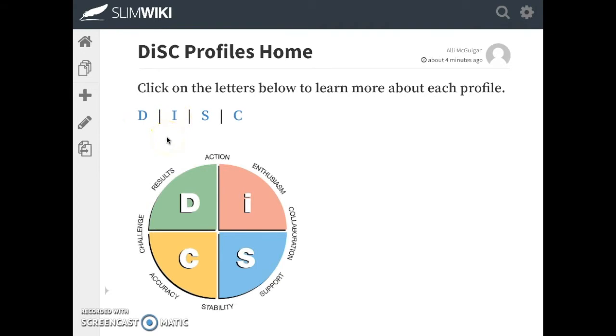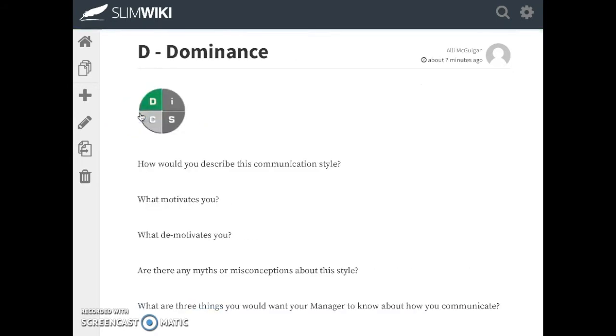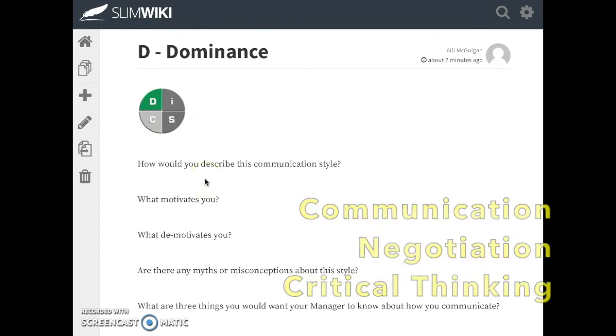I plan to break my learners up into 4 groups based on their personal communication styles, which is called a DISC profile. Then they'll work together to answer questions like the ones that I've listed here. So they'll be learning from their own reflection, but also through each other, and at the same time practicing 21st century skills like communication, negotiation, critical thinking.